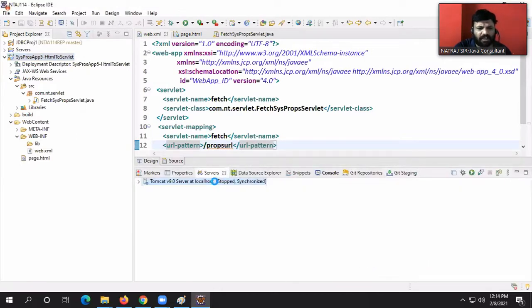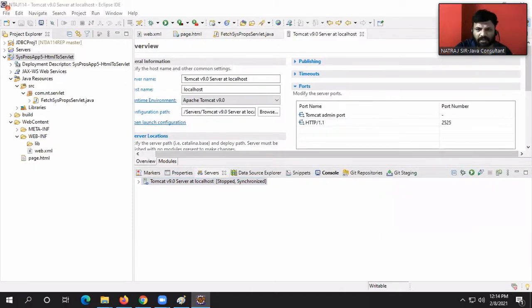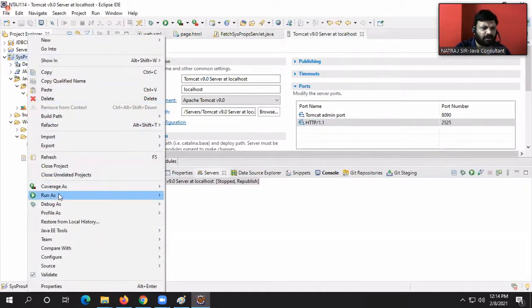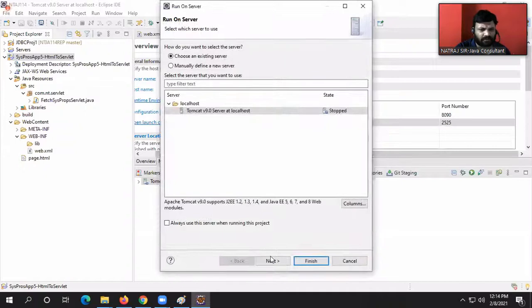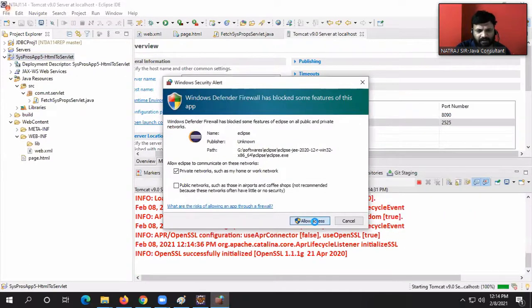Open the server tab, double click on it. Here some port number is empty, this is fine, but here another port number is empty. Admin port number: give some number, 8090, any number, but try to give some meaningful number. That's it. Just click on save, over. Right click, run on server, say next, say finish. Yes, allow access.